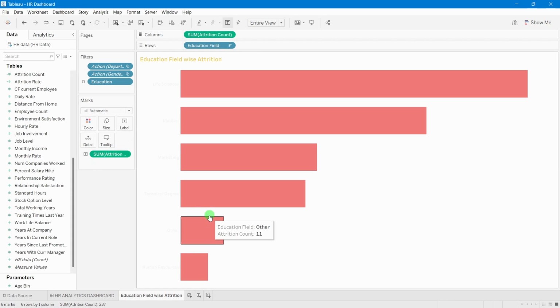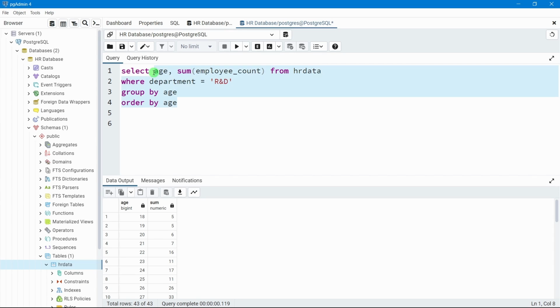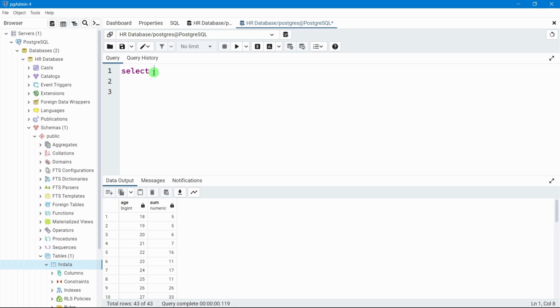Okay, so we'll go into this chart. If you can see, we are taking education field and showing it with respect to attrition count. So it is also simple. We will just write the query here as select, we want education field. Then we want count of attrition because we are calculating attrition. And always remember, when we are using attrition, we need to mention attrition is equal to yes, because for attrition count we are taking attrition as yes.